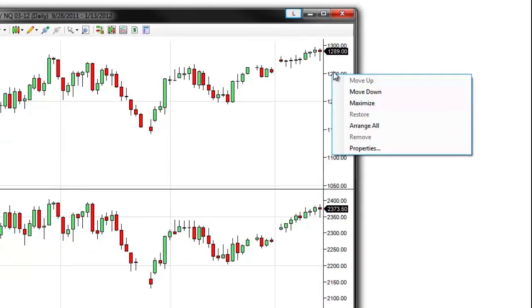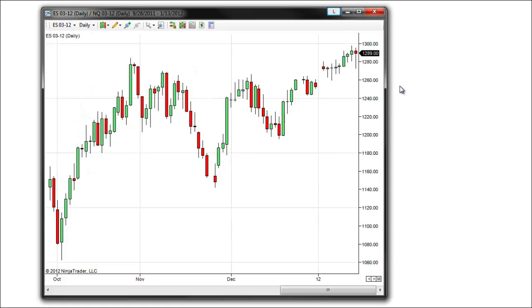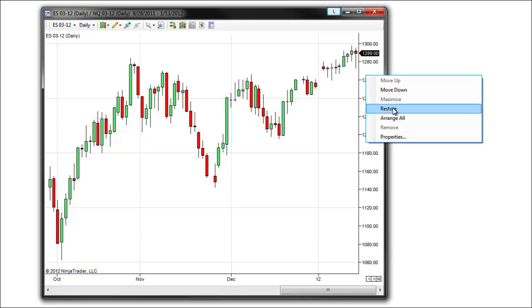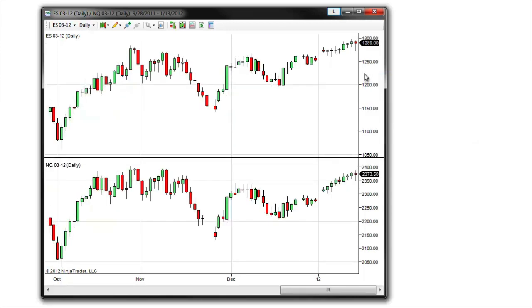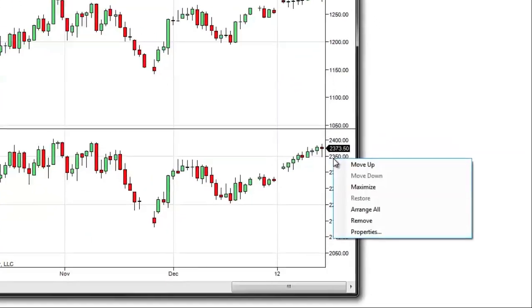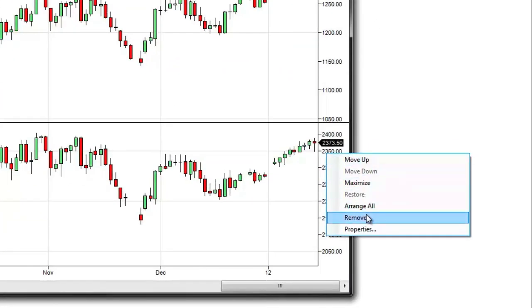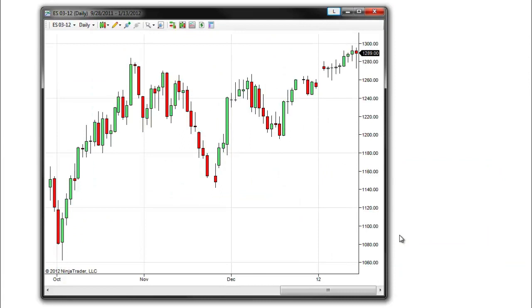We also have available our maximize. So if I click on maximize, it will maximize that panel within the chart window. And if I want to restore it, I can also do that through that menu. Now if I want to go ahead and remove a panel from the chart, I can select remove, and I will only have that one panel in the chart.